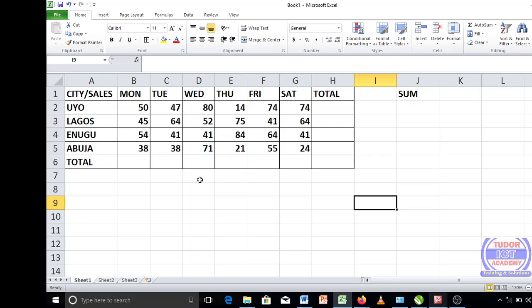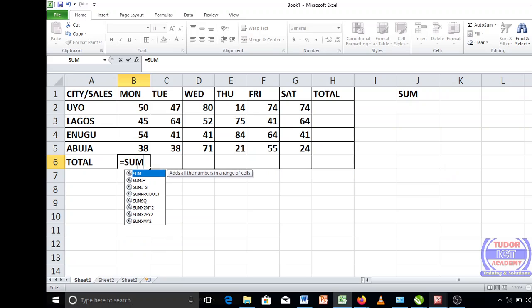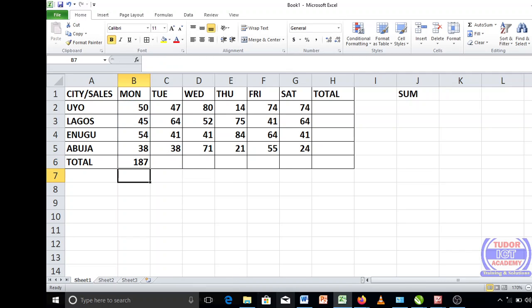So how will I do this? I'll come over here. Let me get it done vertically first. I come here and I type equal to sum. Then I open bracket, I select the range, I drag down here. Then I close the bracket and I press enter. That is done. I'll do that right away for you to understand.